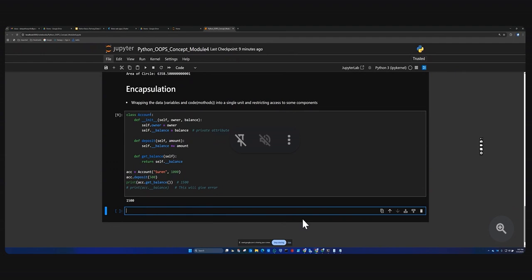If you go to the bank, see, it's wrapping the data, variables and methods in a single unit, restricting access to some components. Now take an example of a bank account. You have a bank account that is a top class, and a function called initialization. Initialization is nothing but self, account: I am the owner and I have some balance. Just assume. And what are the other functions you do when you go to the bank? Either you get the balance, you deposit, or you withdraw, right?